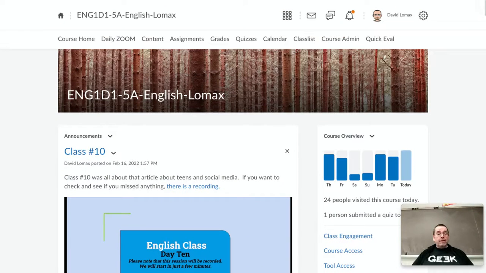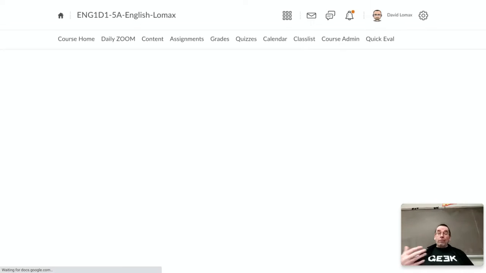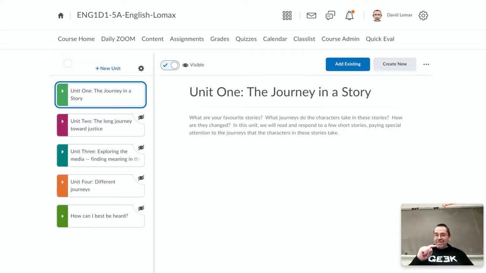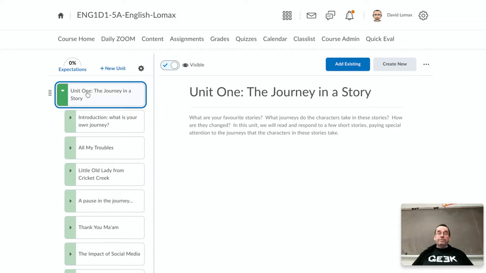Now, the page where a lot of the stuff lives for the course is in the content area. I'm going to click contents. So for anybody wondering what have we had to do so far, this is your review. So far, we've been working on Unit 1, the journey in a story. I'm going to click on that, and you can see there are a number of individual activities there. I'm going to just mention those and show those to you right now.